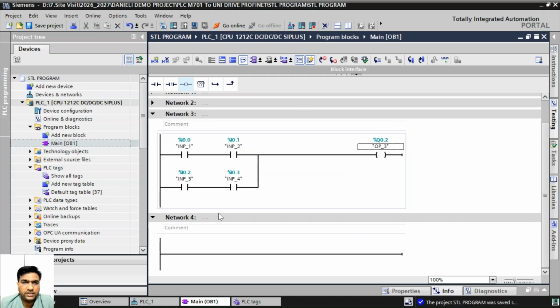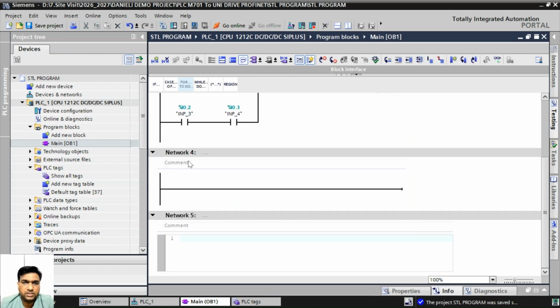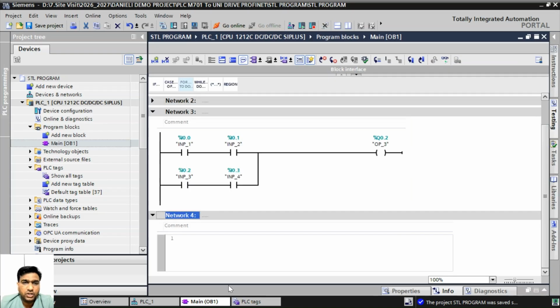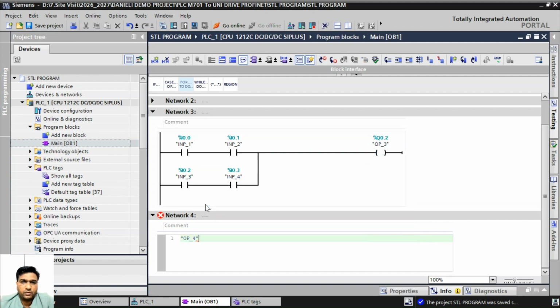Here I am adding it: right click, insert the SCL. I'm just deleting this, no need. Here you can see our output is op3, but I will not use op3 because of the same address. If I use this op3, I need to delete this, because it is not possible to have both outputs function in the output condition. So here I'm using op4, then equal to.